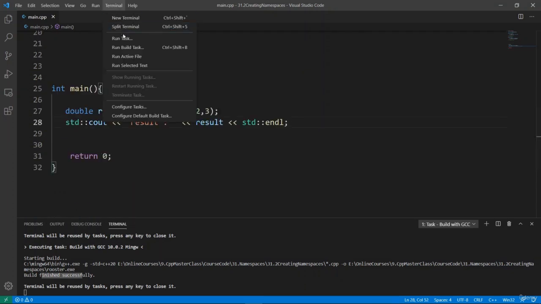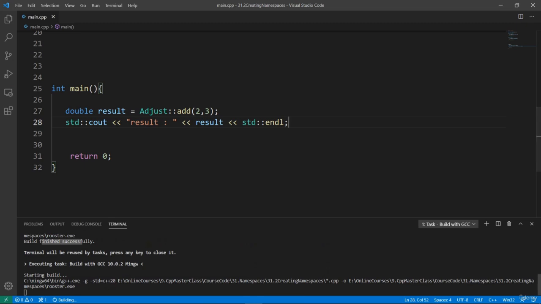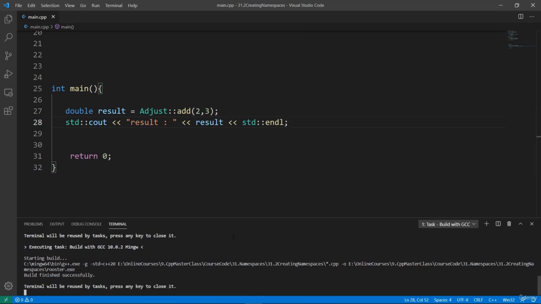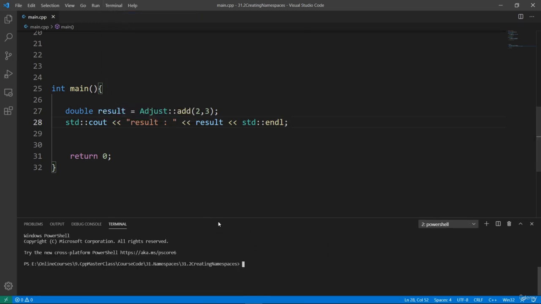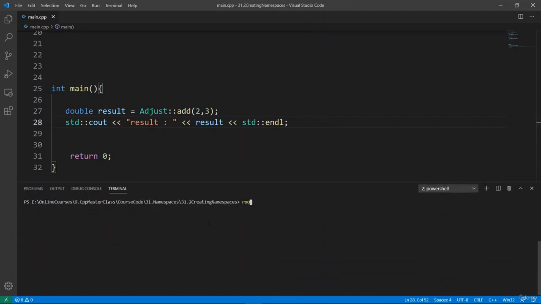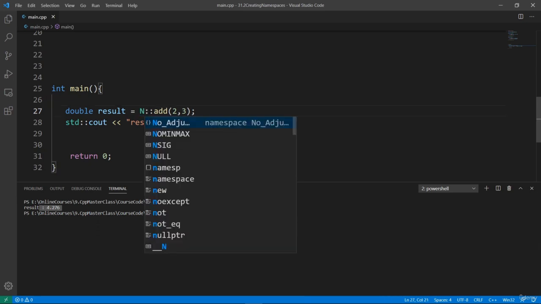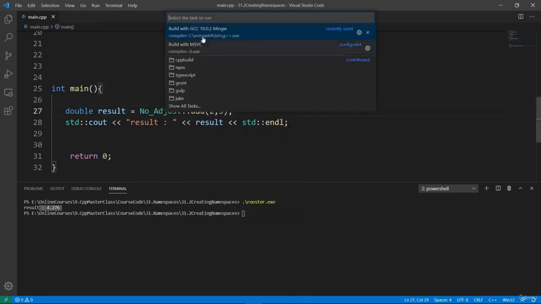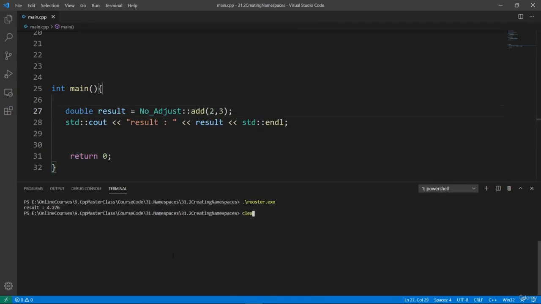Let's build this, and we're going to pass this through GCC like we always do. The build is good, but now we can bring up a terminal and actually run this program and see it doing its magic. We can clear and run rooster, and we're going to see that our sum is not 5. It's going to be adjusted because we are using the adjusted version of the add function. If we want no adjustment and if we want to get a 5, we can use the no adjust namespace. We can do that. And if we build now, the build is going to be good, but we can clear and run rooster. We're going to see that result is 5.